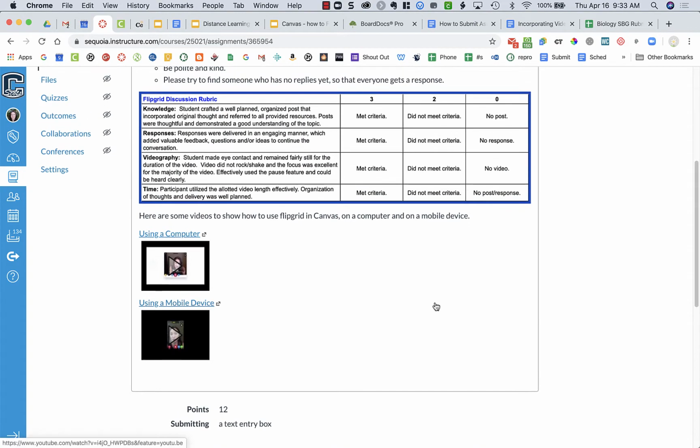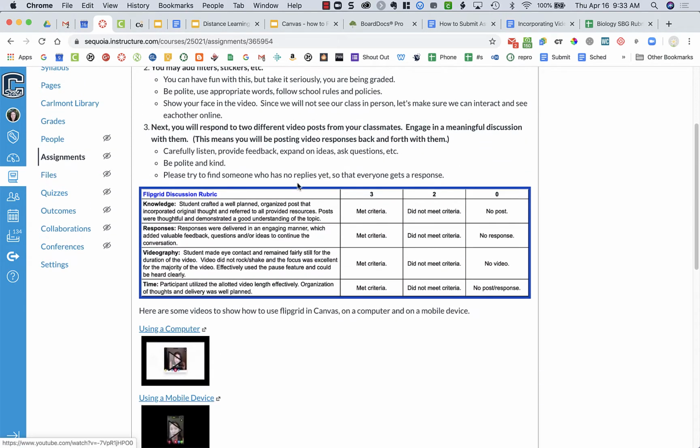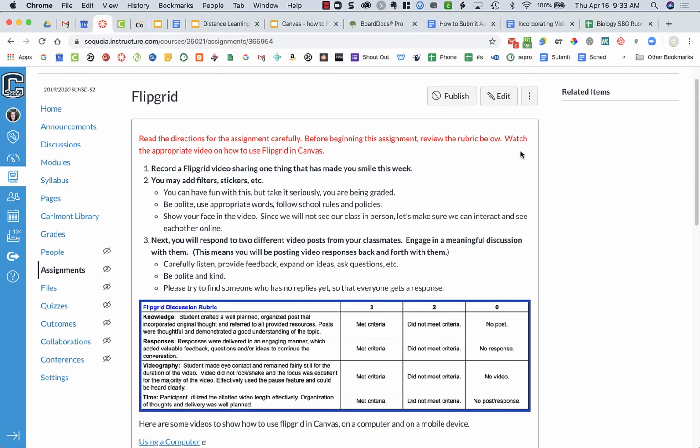When I add the external tool of Flipgrid, my students can't see the rubric like they normally do for, let's say, a file upload type assignment. So that's why I put a copy of my rubric right here in the assignment instructions. So now I'm ready to go and add in Flipgrid.